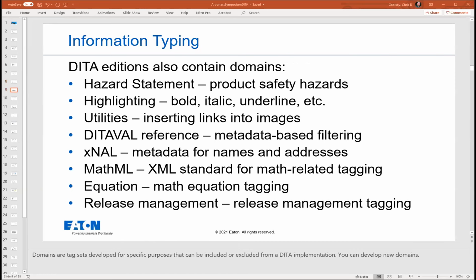So in addition to the base releases, DITA editions also contain domains. Domains are a set of tags that are developed for a specific purpose, basically like a plug and play tag set that you can either include in your DITA implementation or not. A lot of ones that people tend to use, like the highlighting domain, contain all of the tagging for bold, italic, underline, and things of that nature. And again, I won't go into any real detail about all the different domains, but there are several different domains that you can plug in.